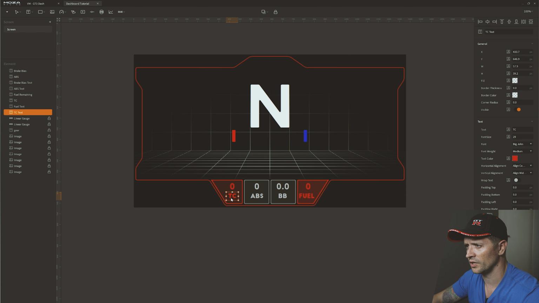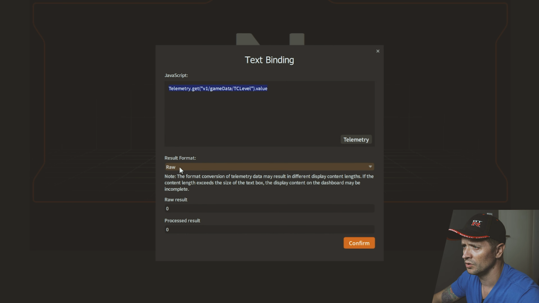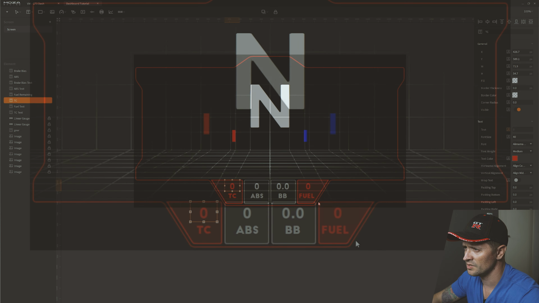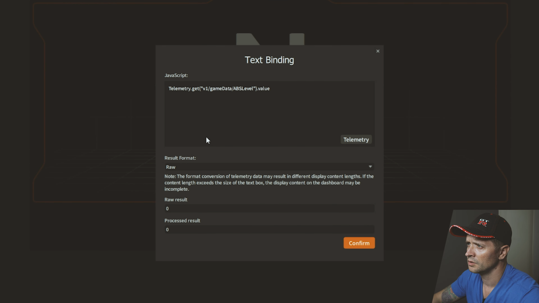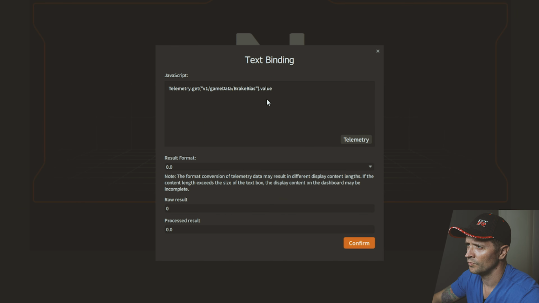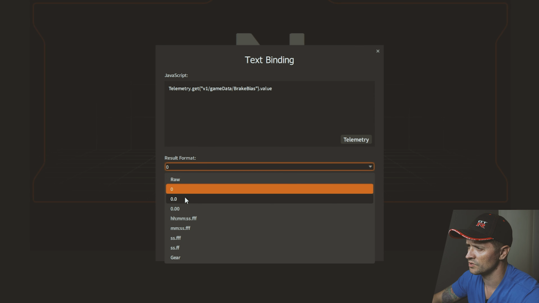There we go. So let's have a look at traction control. Click on your little FX button there. You can see it uses the telemetry traction control level. My output is raw. We can change it to 0, but as you can see, it shows you what the raw result will look like and then what the processed result will look like. Same with ABS, ABS level telemetry. Brake bias, brake bias telemetry. Format is 0.0. You can make it 0, but I think let's stick to 0.0.